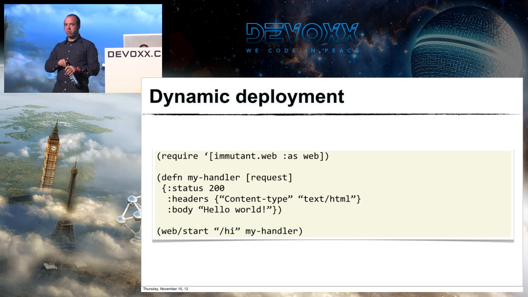Immutant, contrary to Torquebox, is quite a bit in its infancy. I think Immutant started about 9 months ago. So at the moment they're on their 0.6 release, but they're moving very fast. They're building a lot of cool things on top of it, and I think there will be a 1.0 release in the next few months.